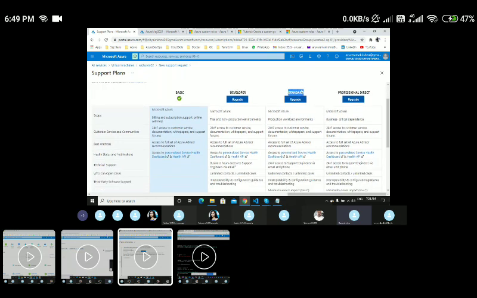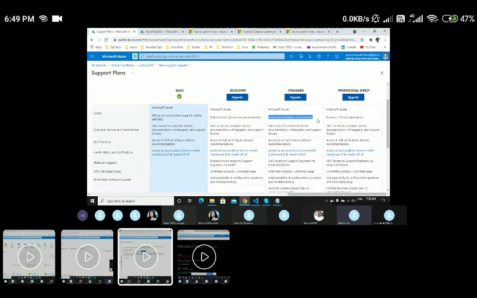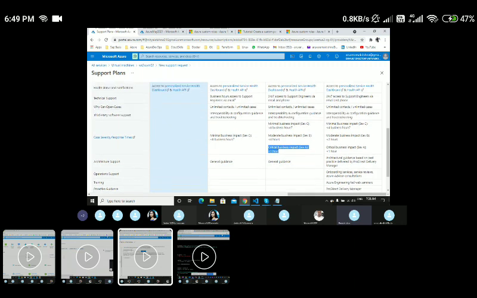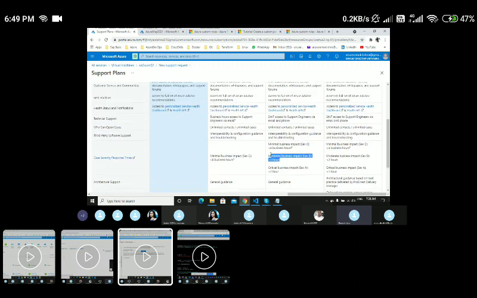When you go with the Standard one, it is for production workloads. And you could see here, severity A, they will resolve within less than 1 hour. This is the SLA. They have to do it, otherwise Microsoft has to pay the penalty for whatever the business loss. And if it is severity B, they have to resolve it within 4 hours. And if it is severity C, they have to resolve it in less than 8 hours.